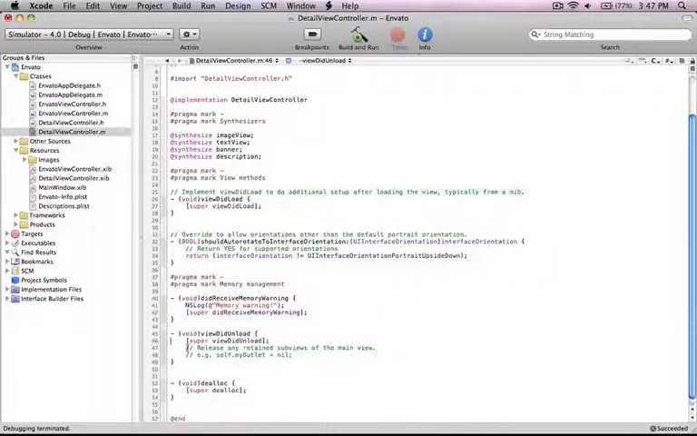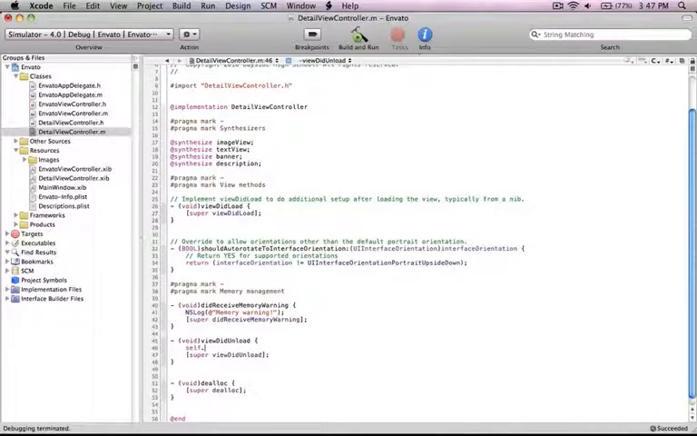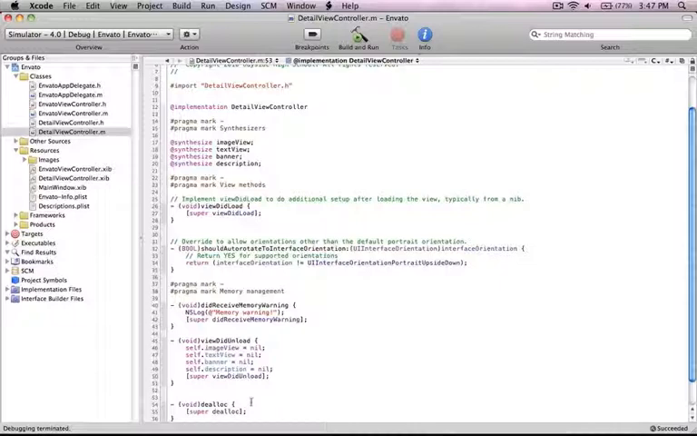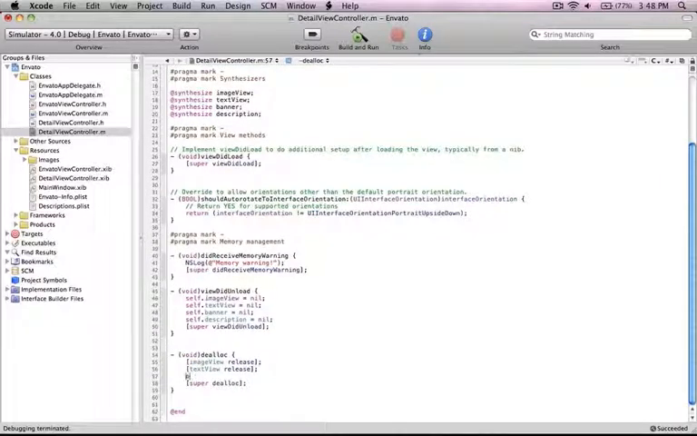Okay, and in viewDidUnload we want to set our variables to nil. So self.imageView becomes nil, self.textView becomes nil, self.banner is nil, and also description is nil. Now make sure you release those variables. So imageView release, textView release, banner release, and also our description is going to be released.